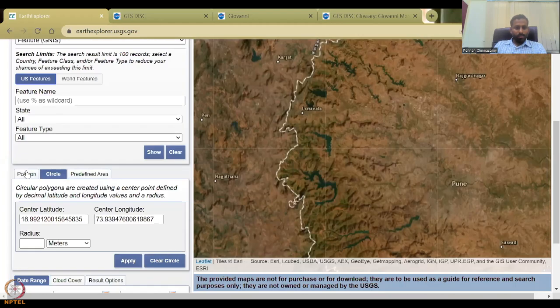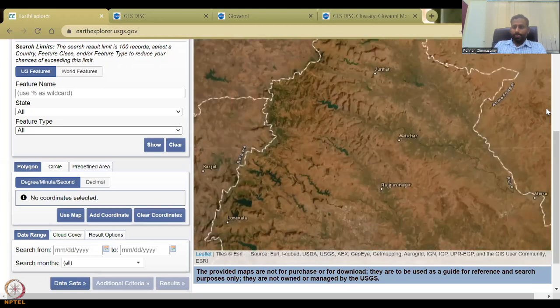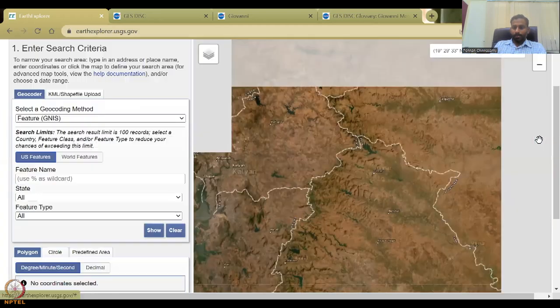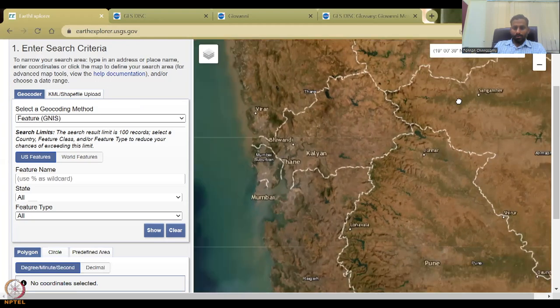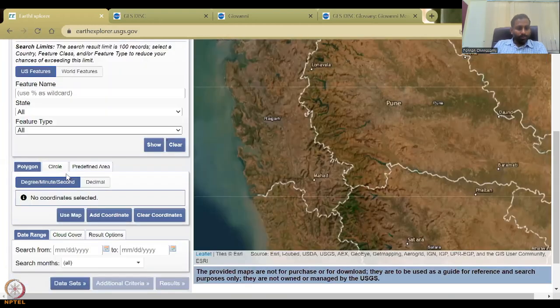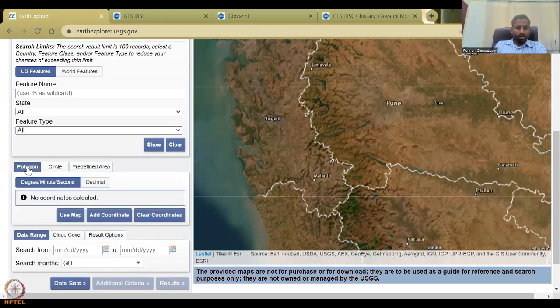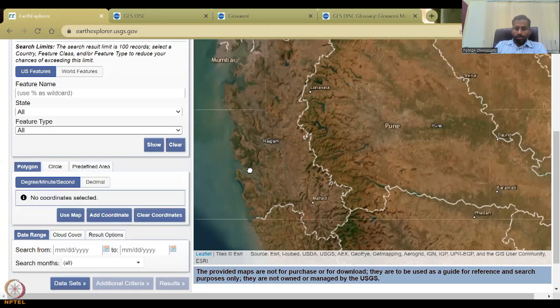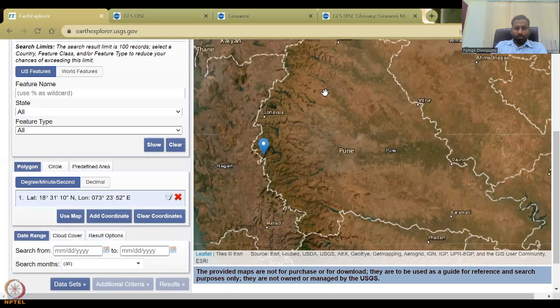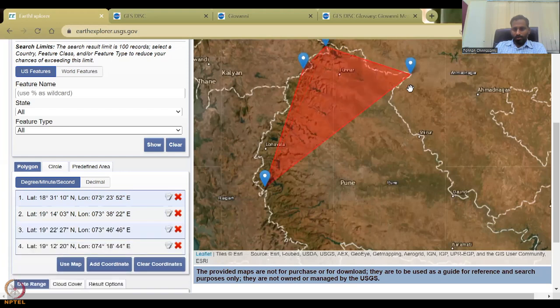I'm going to clear all my polygon coordinates. Again, putting it back to the Pune region. You can have a circle, a predefined area, or you can add a shapefile after you log in, but we'll use a polygon. Once you click the polygon, you'll have to click coordinates. So this is one coordinate. Let's say we just use Pune top, roughly Pune.